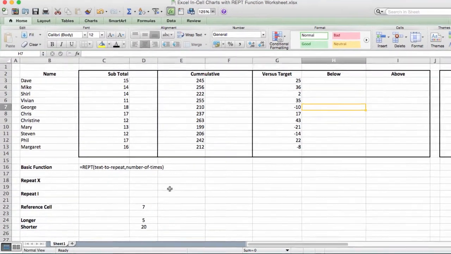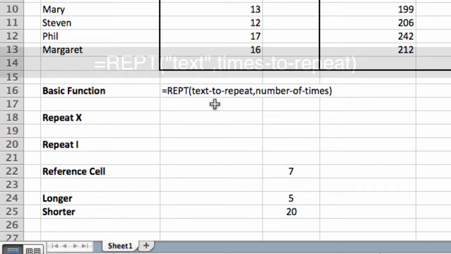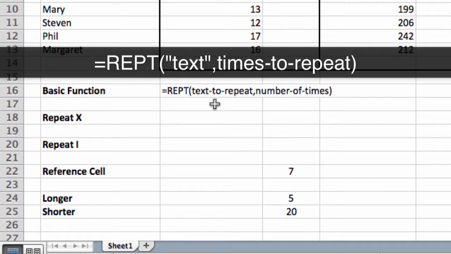So to get us started, first of all, if we're setting up a repeat function, the repeat function looks like what you see in cell C16. It's where you type in equals REPT and then you put in your function, which is effectively you tell it what you want it to repeat, and then you tell it how many times you want it to repeat. And the way it works is quite simply this.